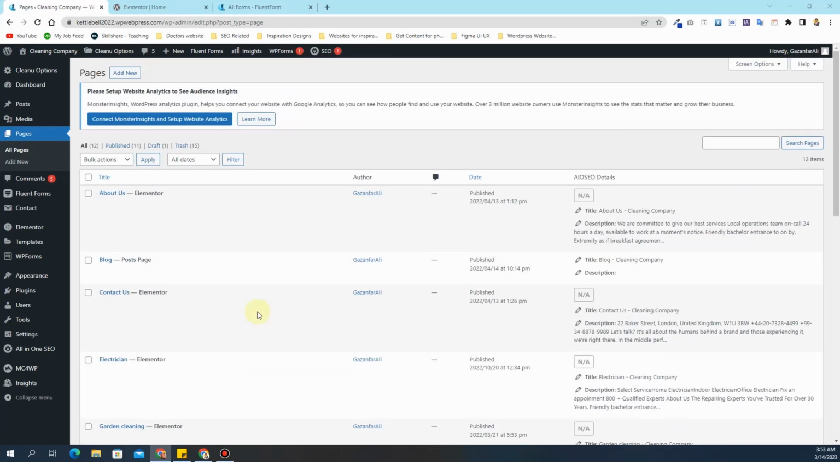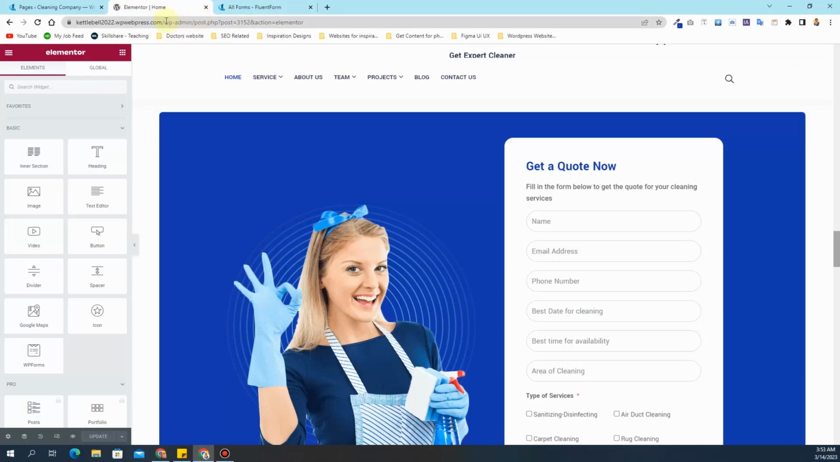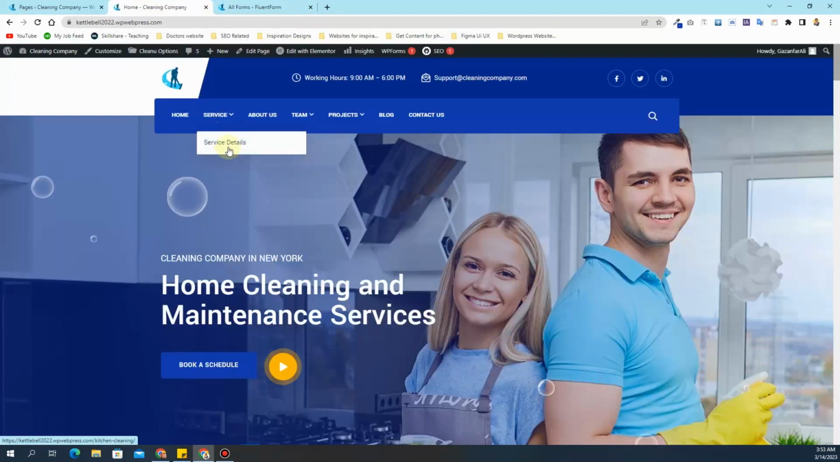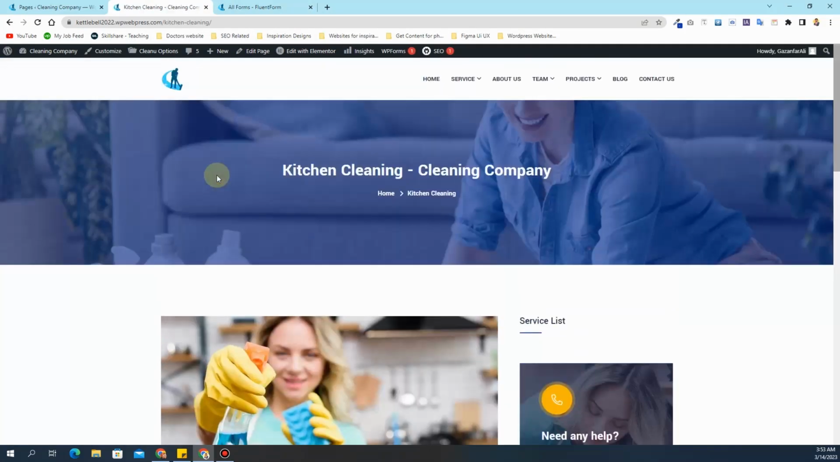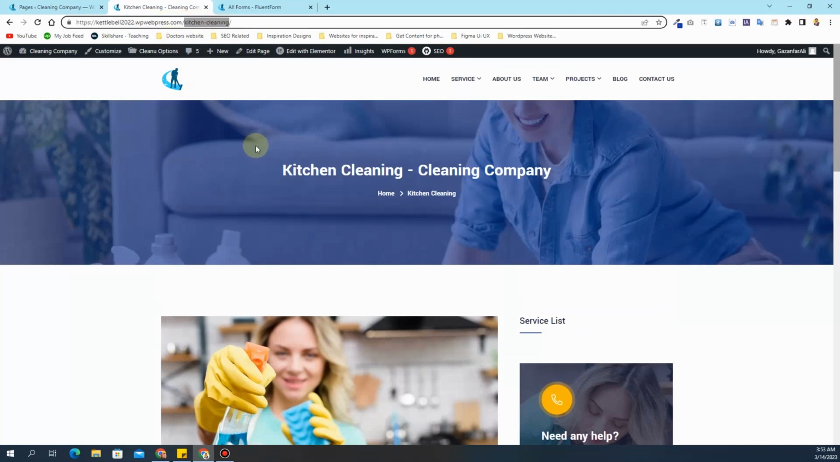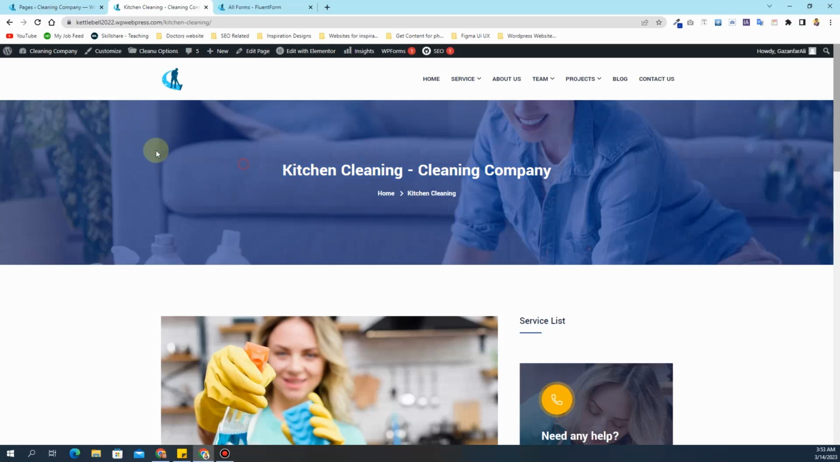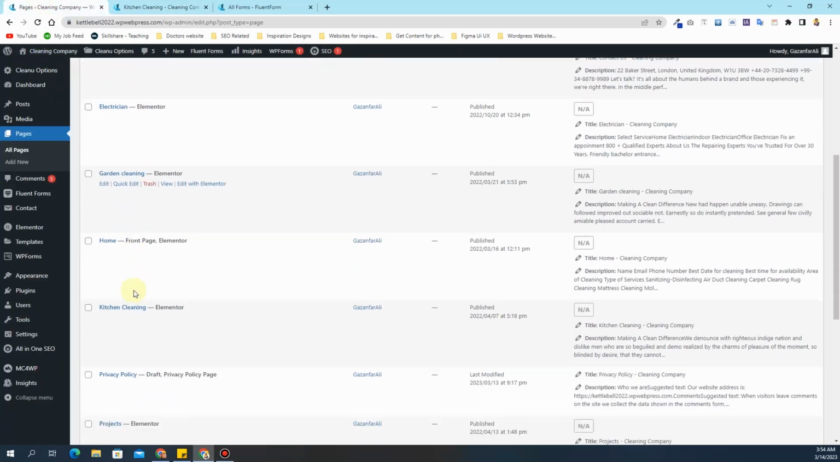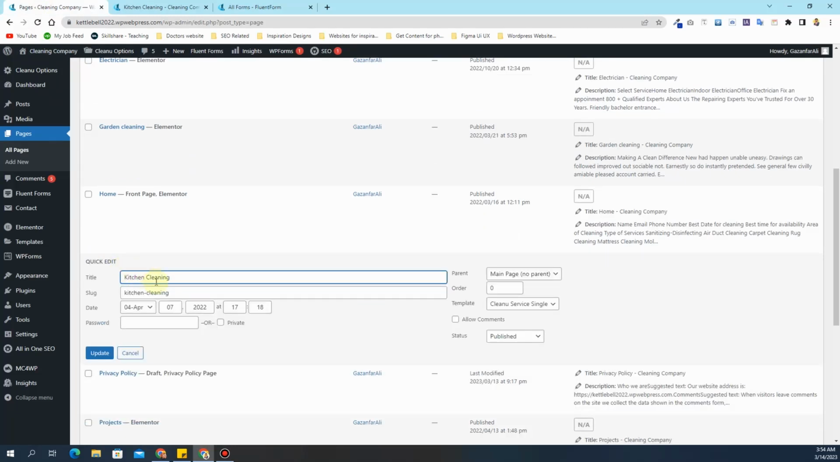So we'll actually have to check that page. So services, service details, this is actually the kitchen cleaning page. I can confirm it from here, and then I can confirm it from here. So I'll have to head back to the pages, and then the kitchen cleaning page, I can click on first of all quick edit, and then I can change it to the title of our service. So for this one, I'll create the page for carpet cleaning. So I'll make this one carpet cleaning, and then for the slug I want to change this one to carpet cleaning as well, and then I'll hit update.